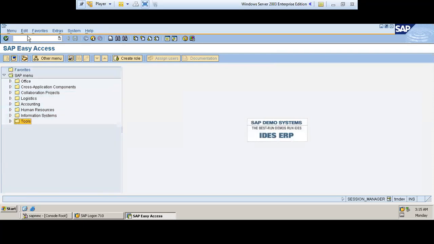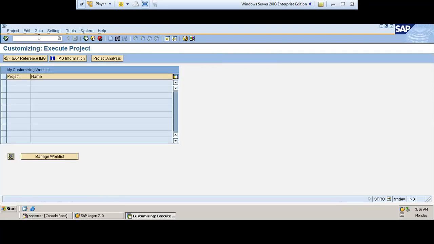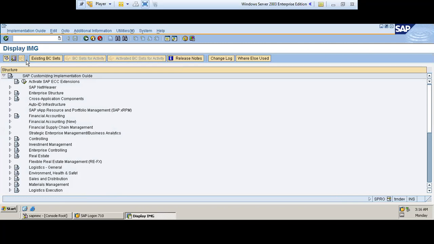Now, if these steps look hard or long and you cannot go through them, just go to the command window here and type SPRO. Click on enter. It will still take you to the same page. Then you type SAP Reference IMG. So both ways you can navigate your way to the customization area.